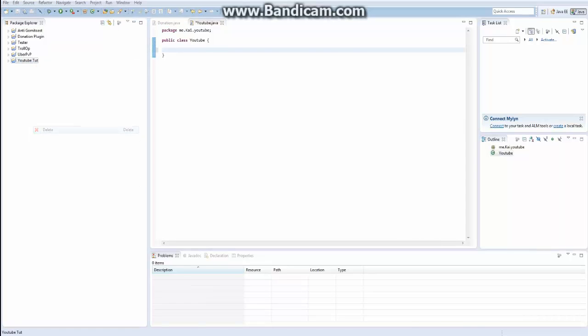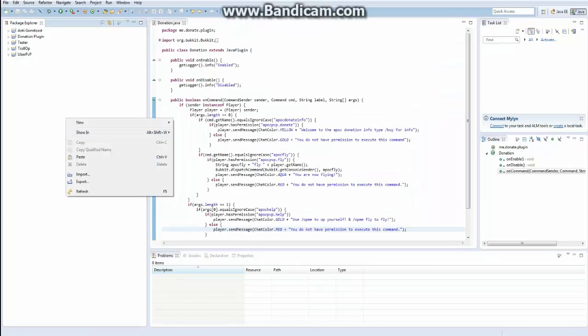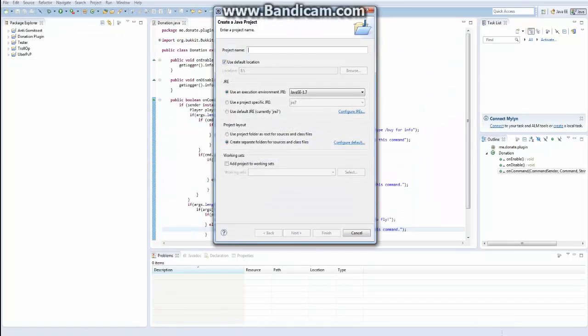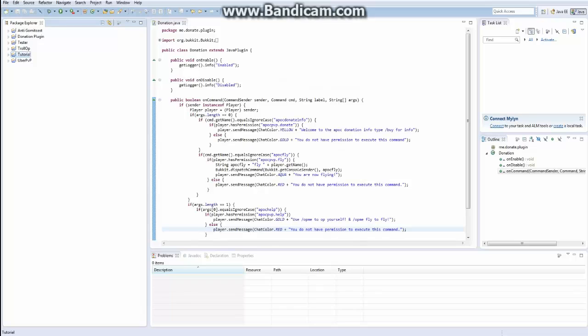Today I'm going to show you how to create a plugin. When you start off, you're going to follow my steps. First, create a new Java project and call it whatever you want. For this tutorial, I'm going to call it tutorial. Then right click on it and click new class.